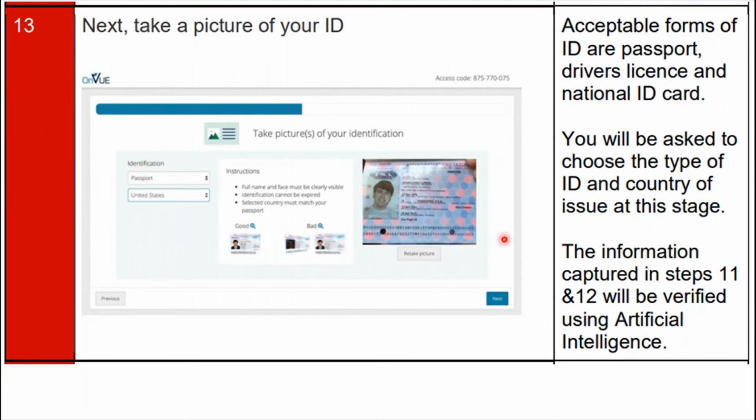The information captured in steps 11 and 12 will be verified using artificial intelligence. So after uploading the clear photo of your ID, you have to click on the next button, as you can see on the screen here.